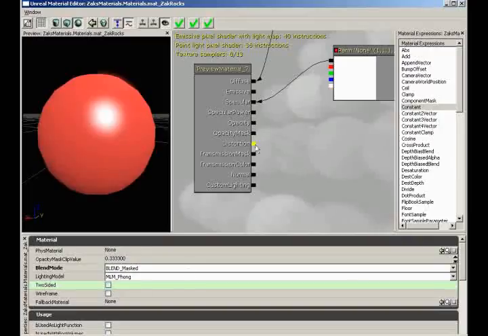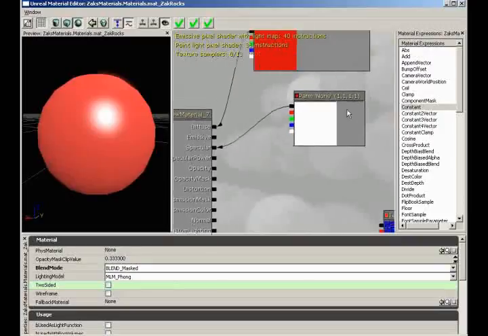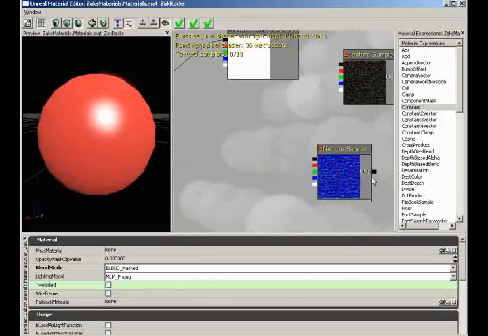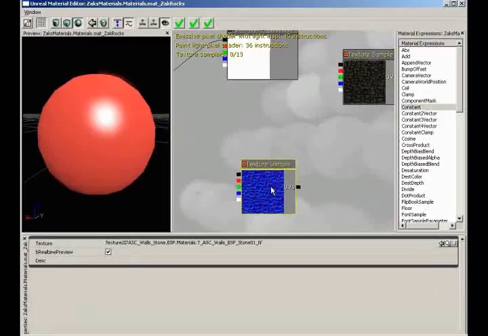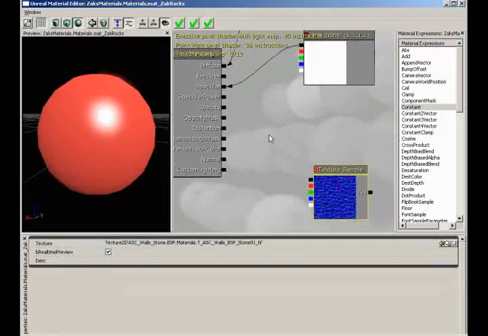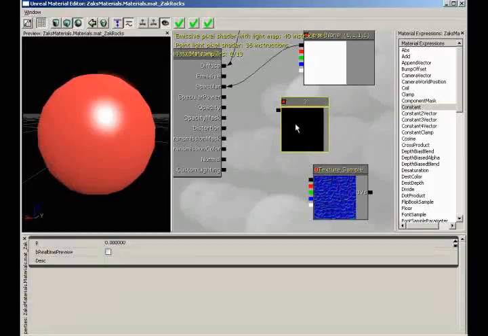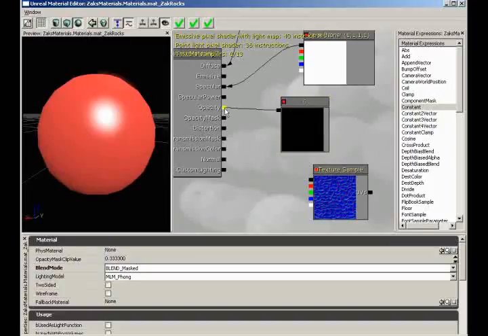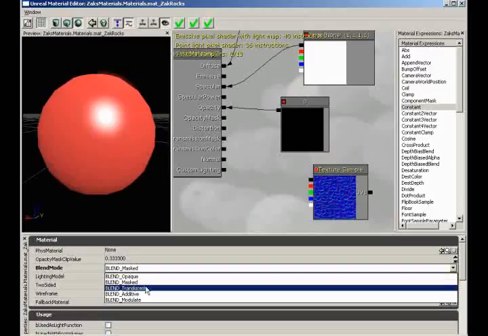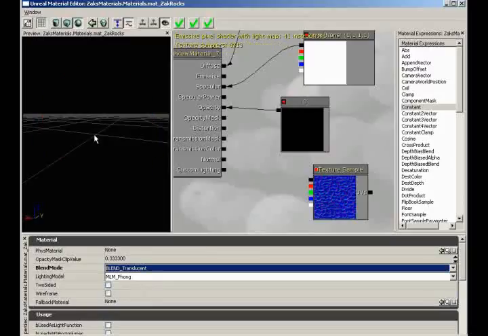Now, let's move on down from here. We have distortion, and this is where stuff starts to get kind of cool. I can probably show off distortion, but it's going to take a little bit of patience from you guys. What I'm going to do is bring in a new constant, not a vector one, just a constant, and we'll plug this into opacity. And let's set this over to translucent, so the whole thing seems to disappear.